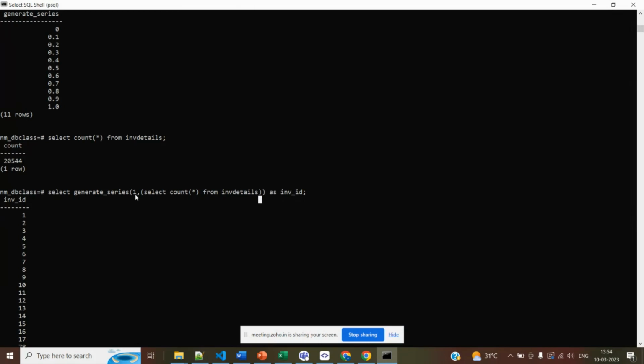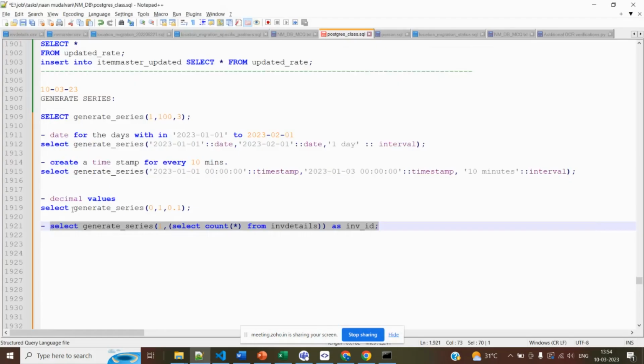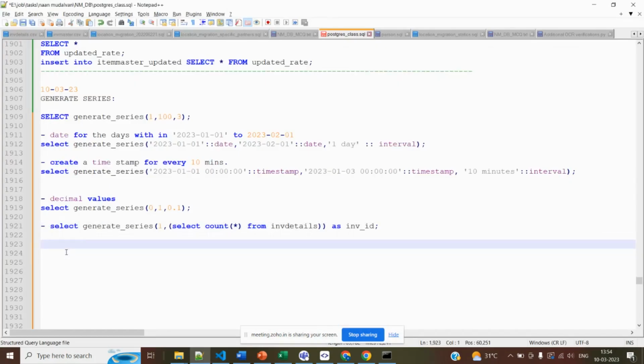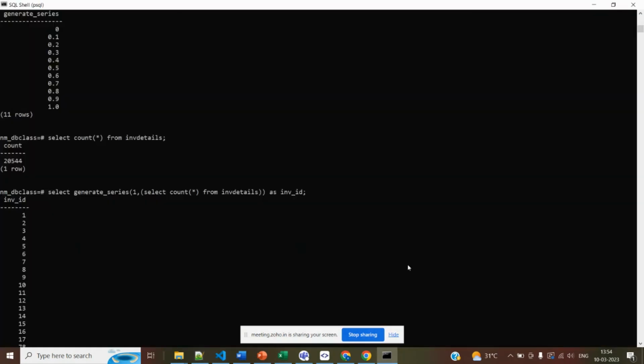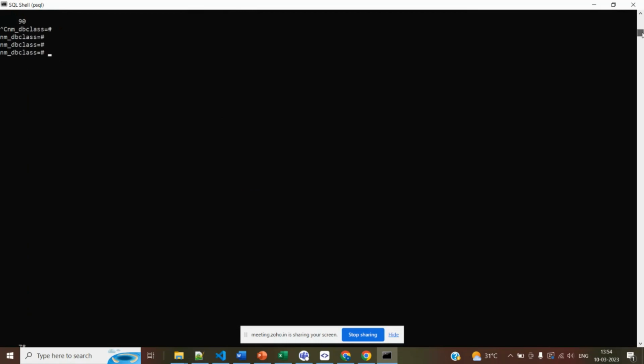Okay, so the next thing we are going to see is generating a series of numbers for a specific subset in the item master. So let me go here and show you.